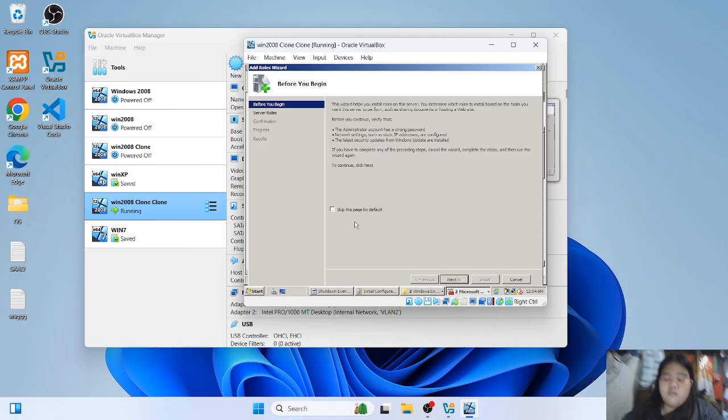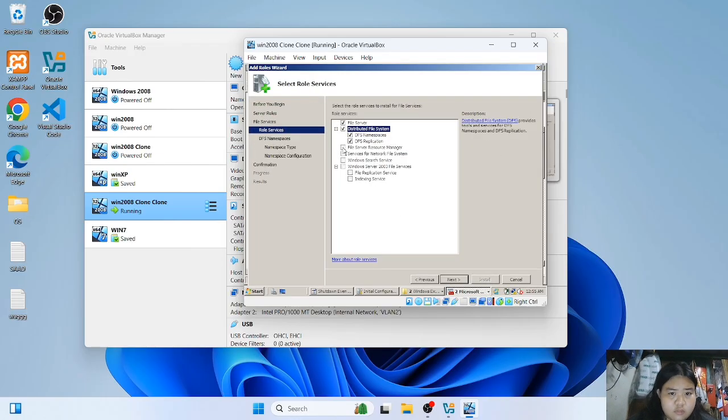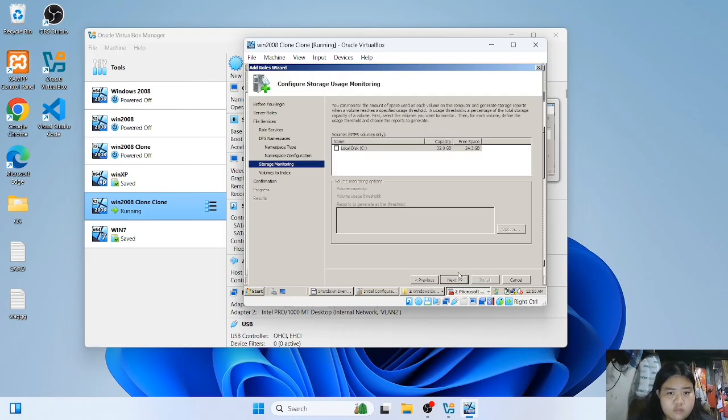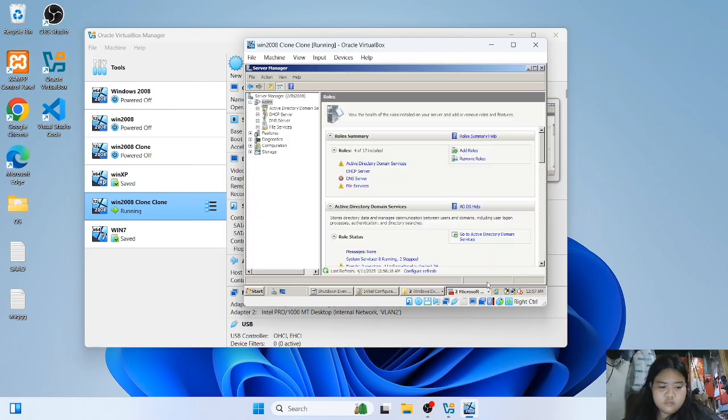Next, we're going to create a storage quota for each folder of 1 GB. To do that, go to your server manager. In roles, we're going to add our file services. So we're going to install.